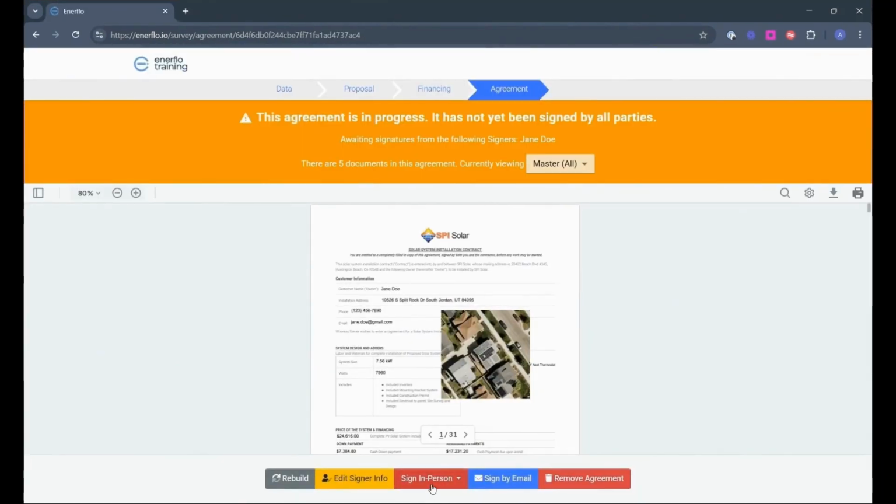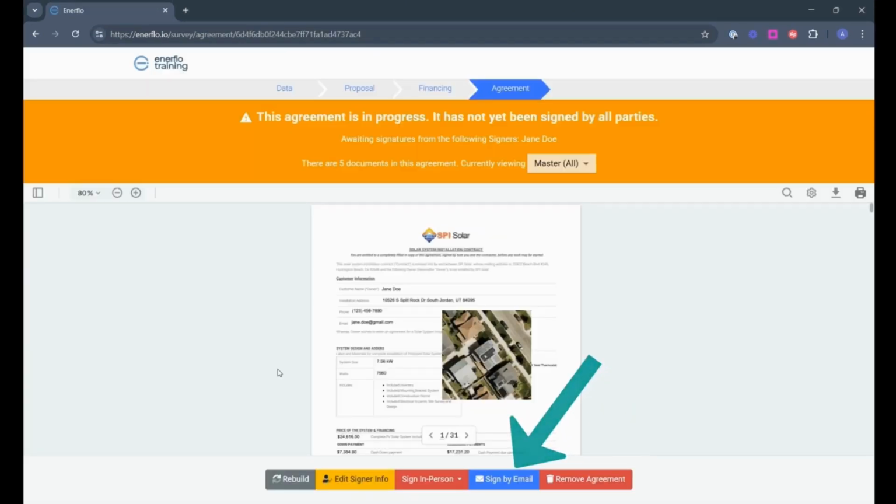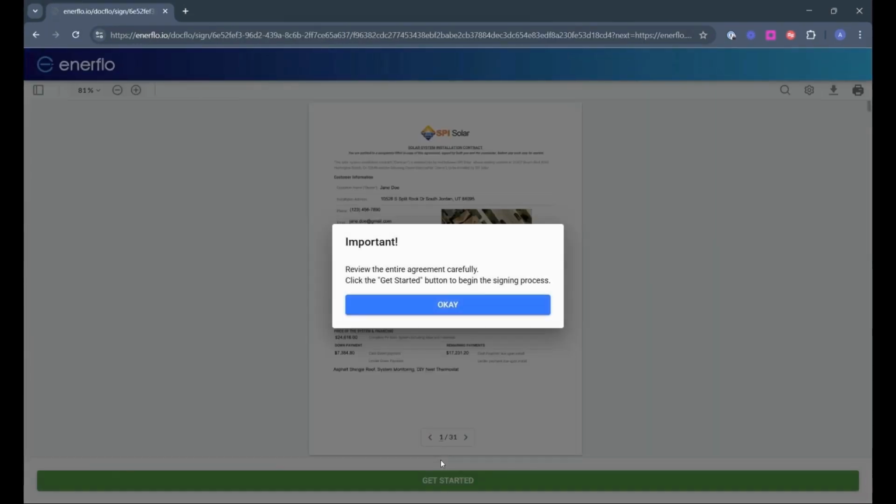Alright, it's time to get this document signed. Click the red Sign in Person button at the bottom of the page to have the customer sign on your device, or the Email Agreement button to email the agreement to your customer and have them sign on their own device. This is where the magic happens.